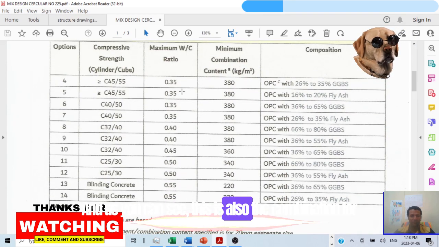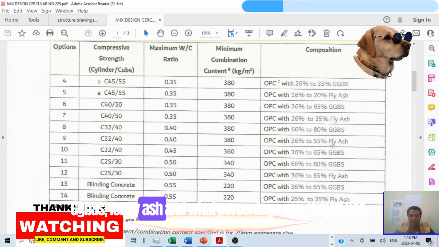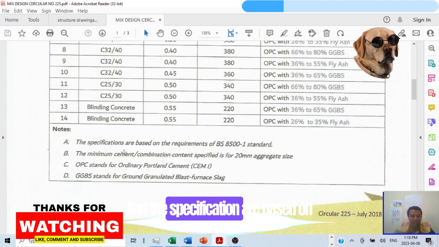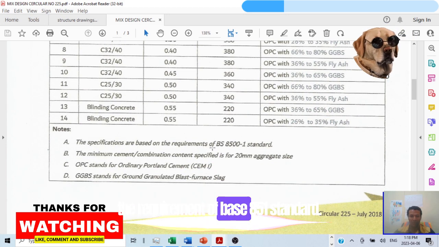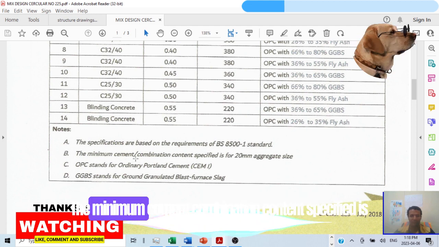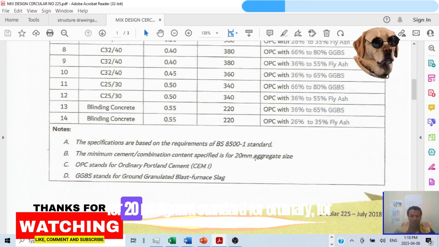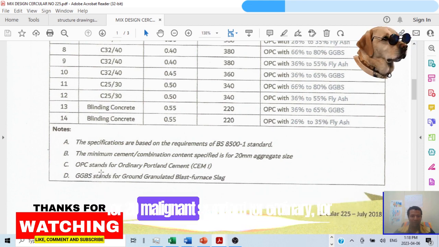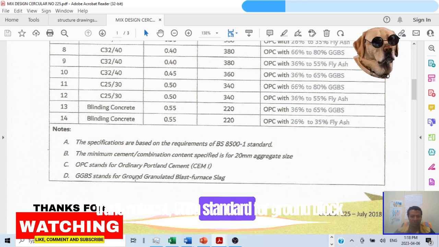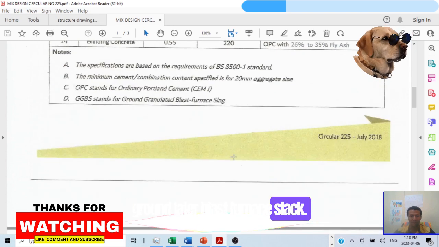This is also the combination for GGBS and fly ash, and what percentage you should use. The specifications are based on the requirements of the BS 8500-1 standard. The minimum cement combination content specified is for 20 mm aggregate. OPC is the standard for ordinary Portland cement. GGBS is the standard for granulated blast furnace slag.